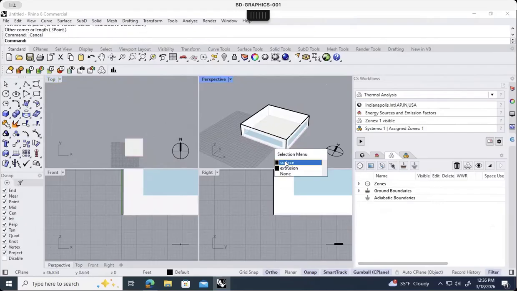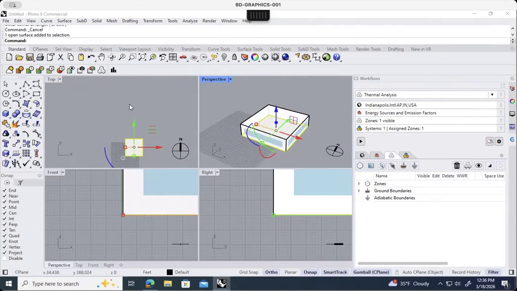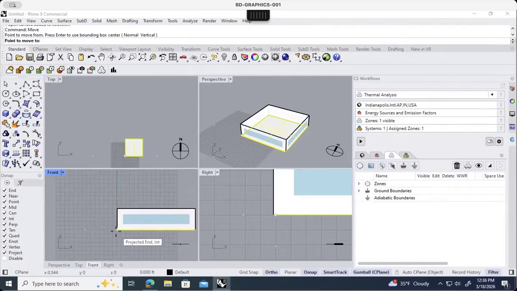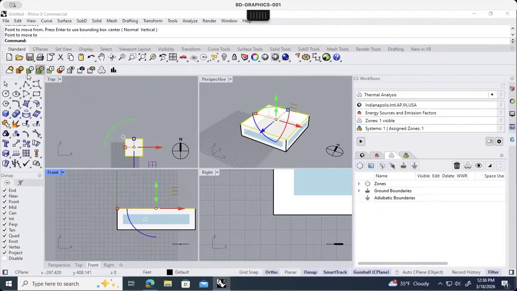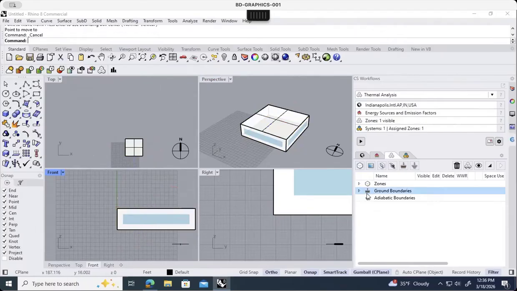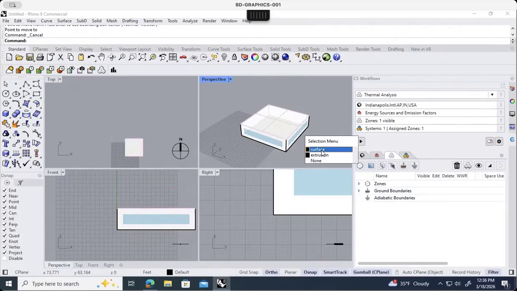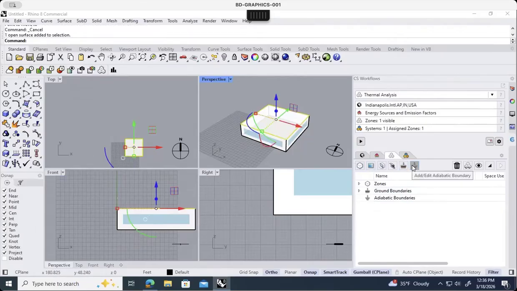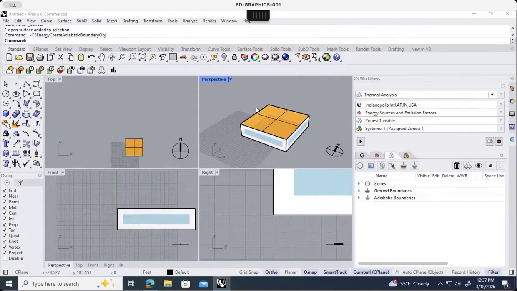All right, let's pick that surface and move it to the top of the model there. Okay. So I will select that surface and I will come over here, my adiabatic boundary. I will select that. Notice that turns orange. That's indicating an adiabatic surface.